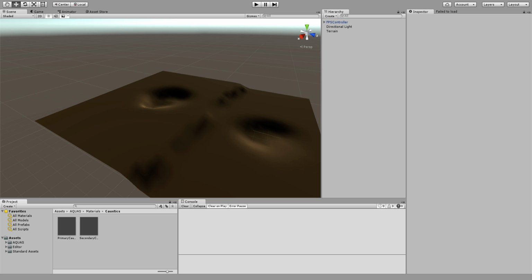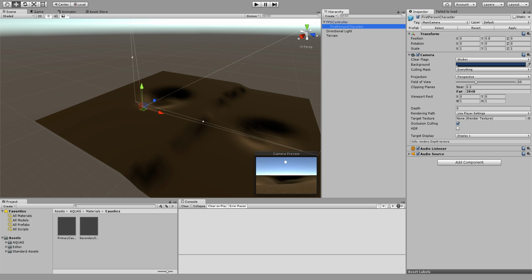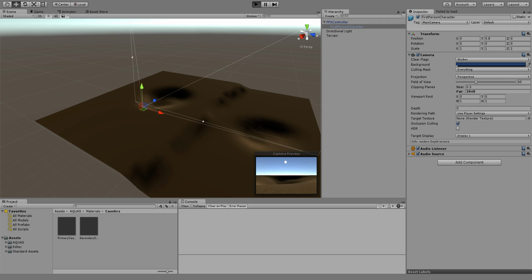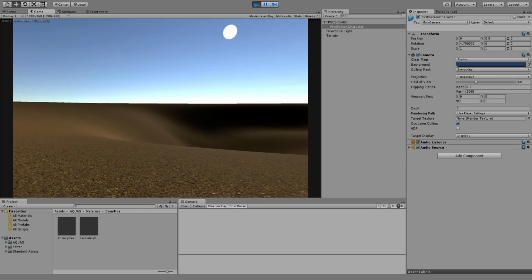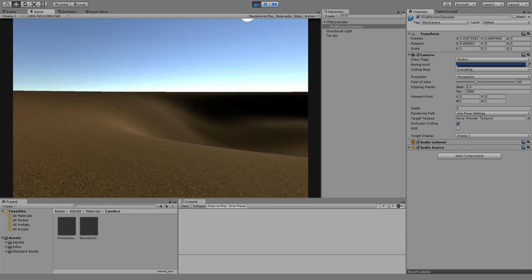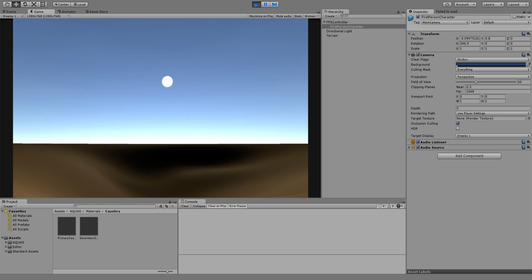I have created a scene. Now the only things I have in this scene are this terrain, a directional light and an FPS controller with a first-person character that has a camera component on it. You can also use a main camera, but I used this setup so I could demonstrate what AQUAS looks like in action. So if we now run the scene, we can look around a bit, and we see pretty much nothing but an empty terrain.